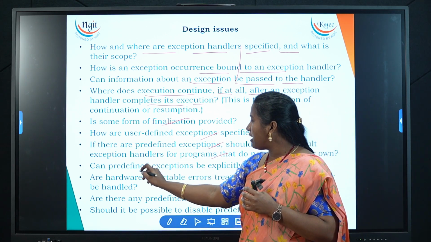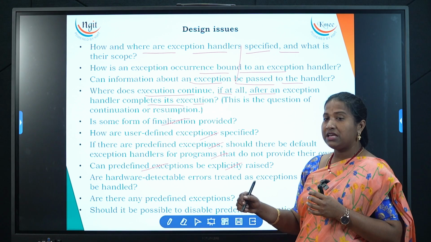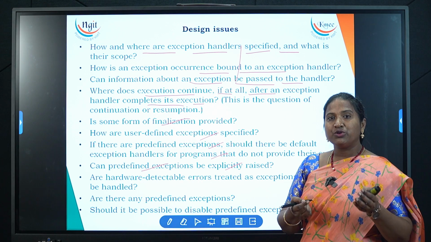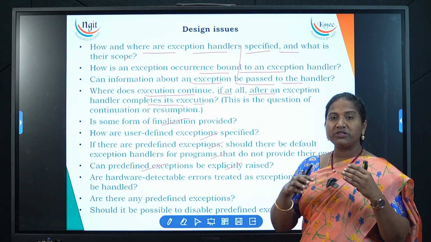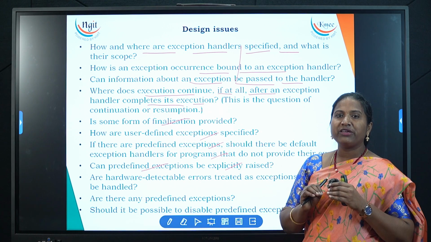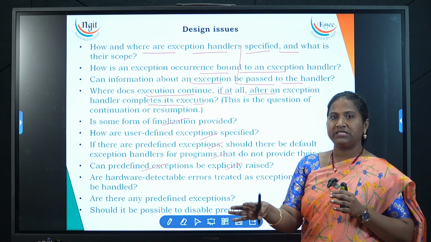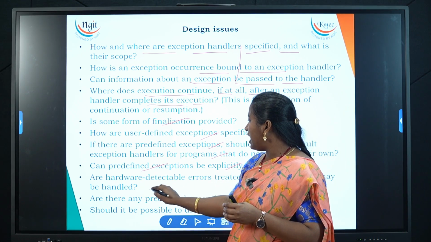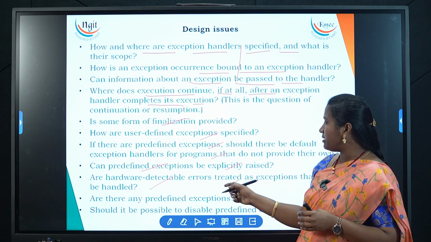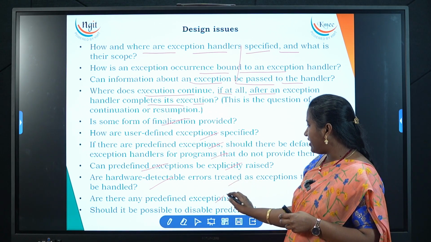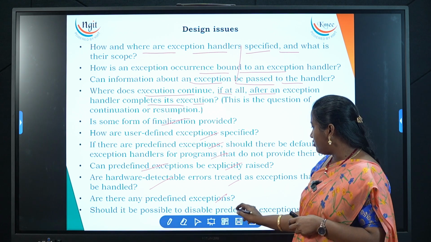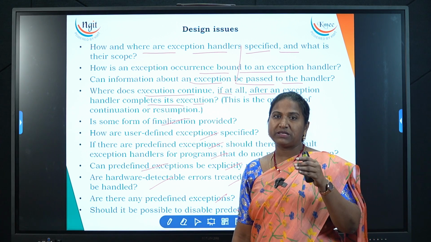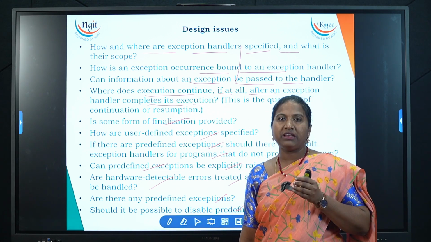The next one is, can predefined exceptions be explicitly raised? No, we do it implicitly. That's the part we saw just before, right? Most of the languages which come under exception handlers allow predefined exceptions as implicit and user defined exceptions as explicit. Are hardware detectable errors treated as exceptions that may be handled? Are there any predefined exceptions? Should it be possible to disable predefined exceptions? These are the basic design issues for specifying exception handlers in programming languages.